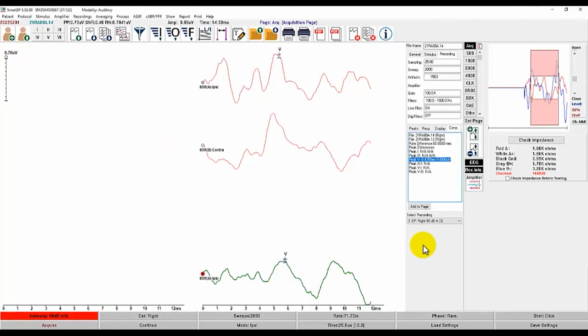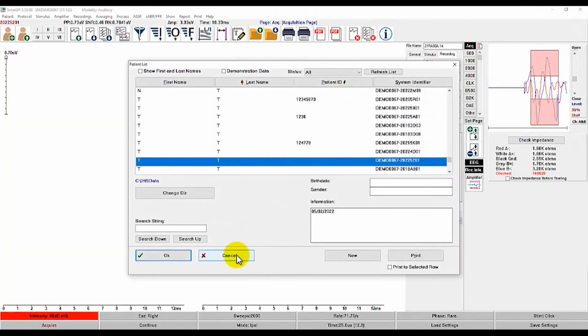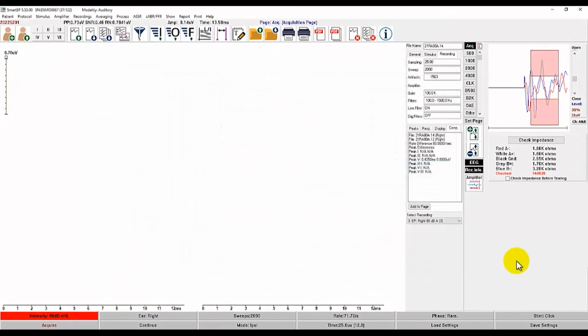Some new keyboard shortcuts include Control-C, which clears the current page, and Control-N, which opens the patient demographics. The N1 latency information has now been added on the vent report printouts. Other background changes include the ability to save and export the SNR, FSP, FMP, and residual noise, as well as the sweep history.